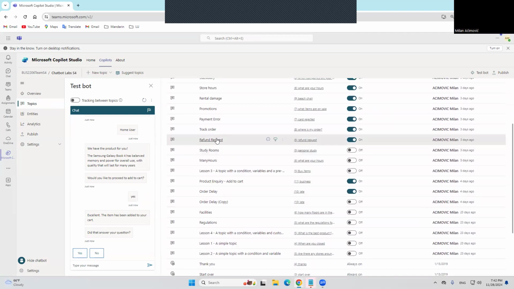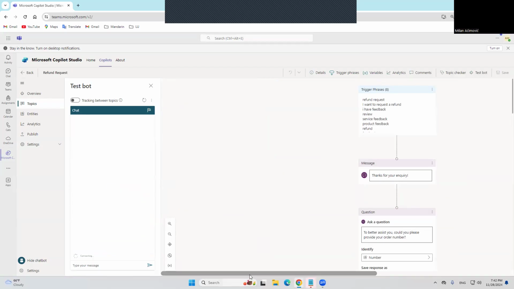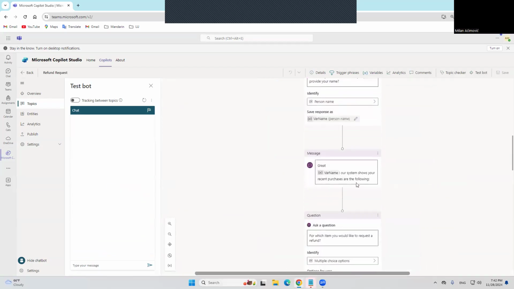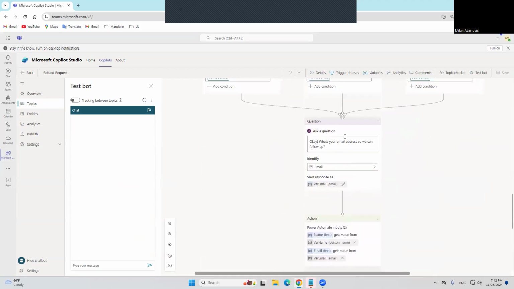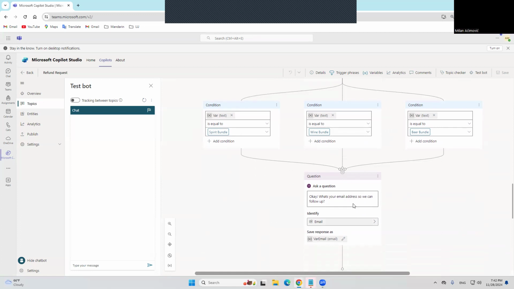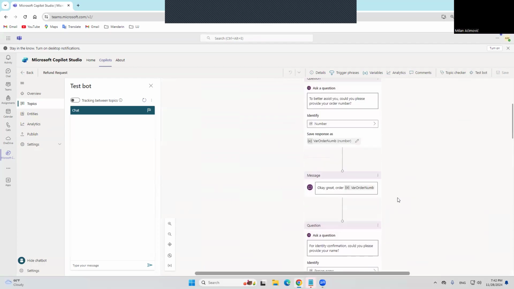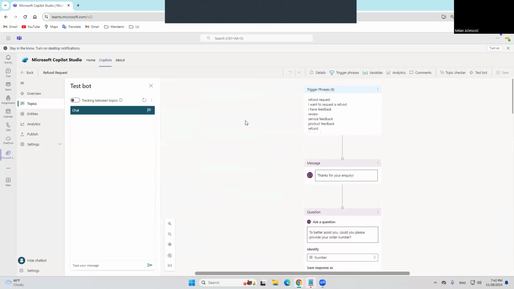And now this one, which I'd say is one of the better ones, refund request, basically is a little bit more interesting because it uses the flow function and it also has the rewiring. So each option you select, whether it's spirit, wine, or beer bundle, would connect you to the same question. So let's see our trigger phrases. We have 8 trigger phrases. So let's go with refund.